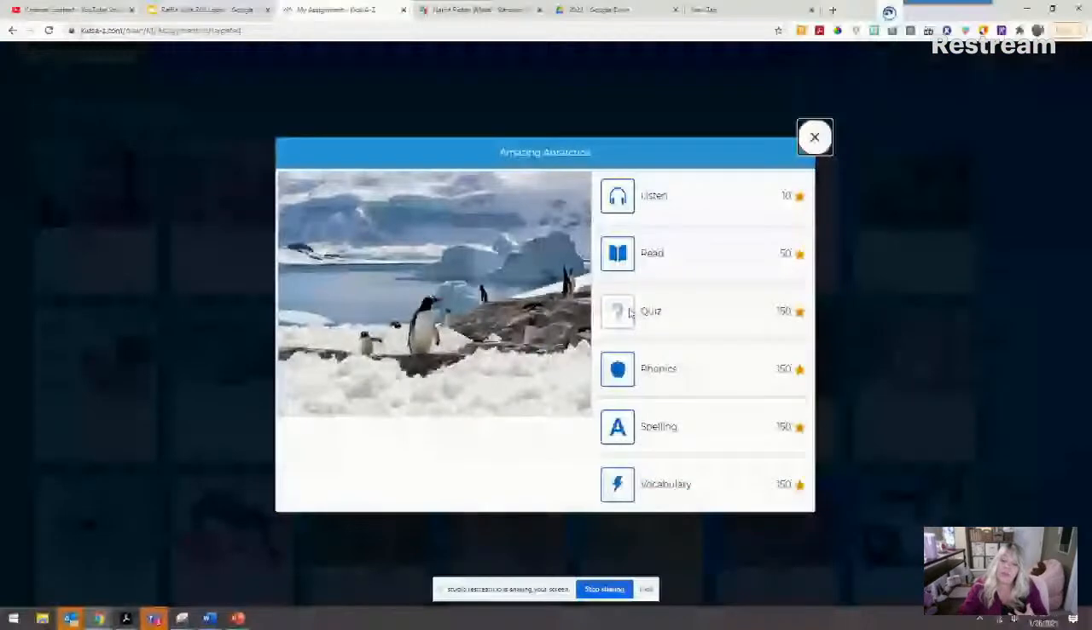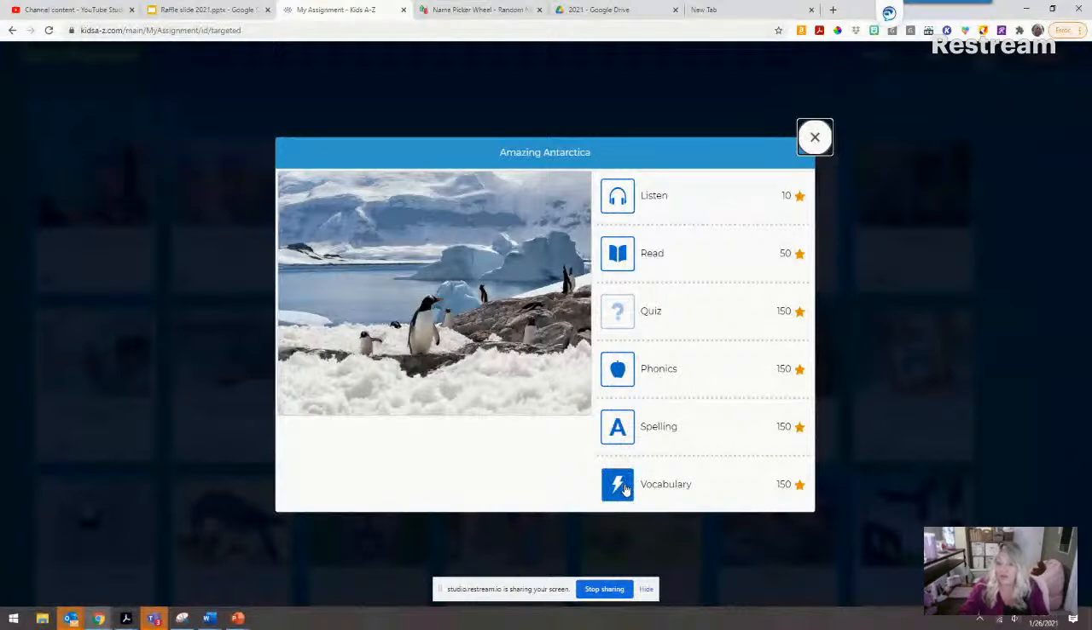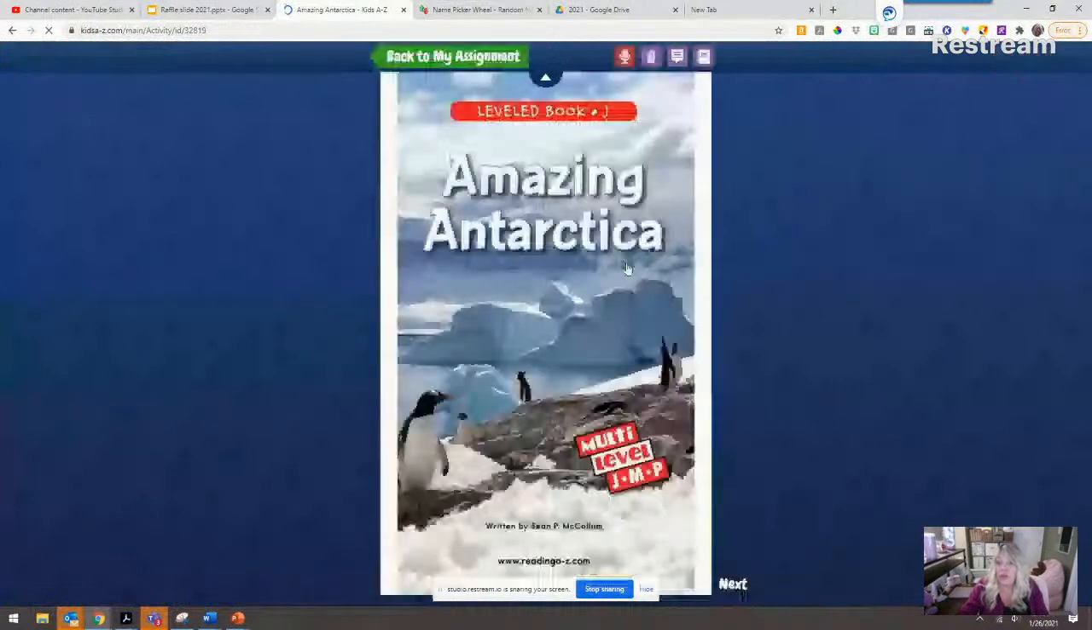And how will I practice my vocabulary words? Will I do phonics activities, spelling activities, or vocabulary definition type activities? Let's read it first. As I click on the read, I'm going to open the ebook.